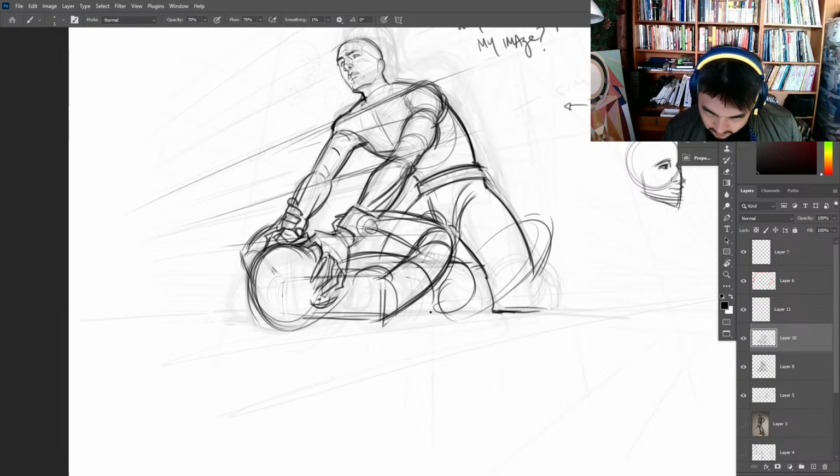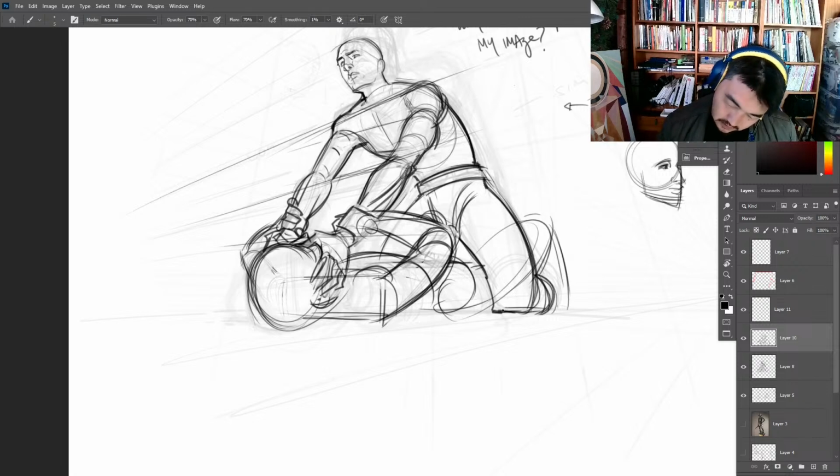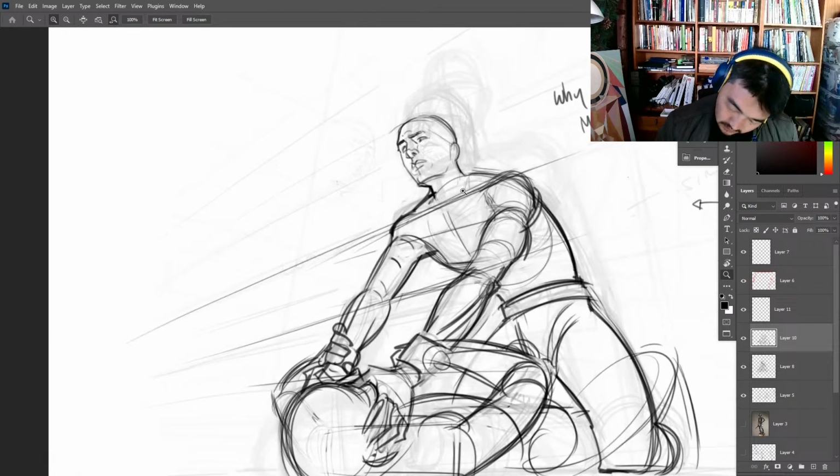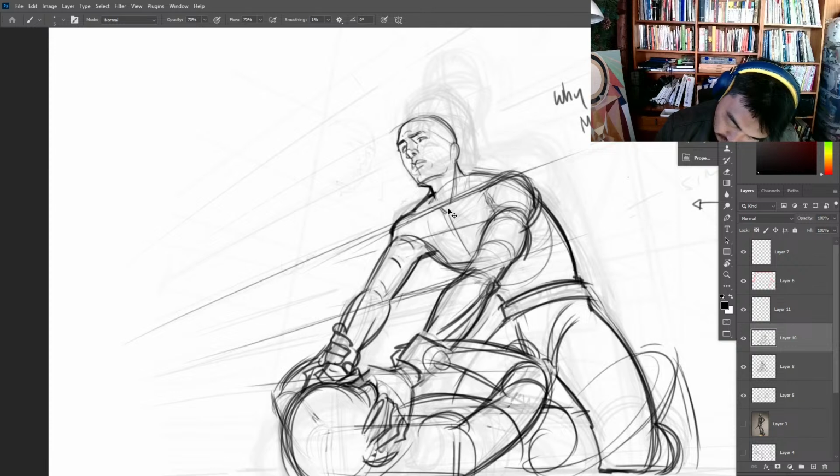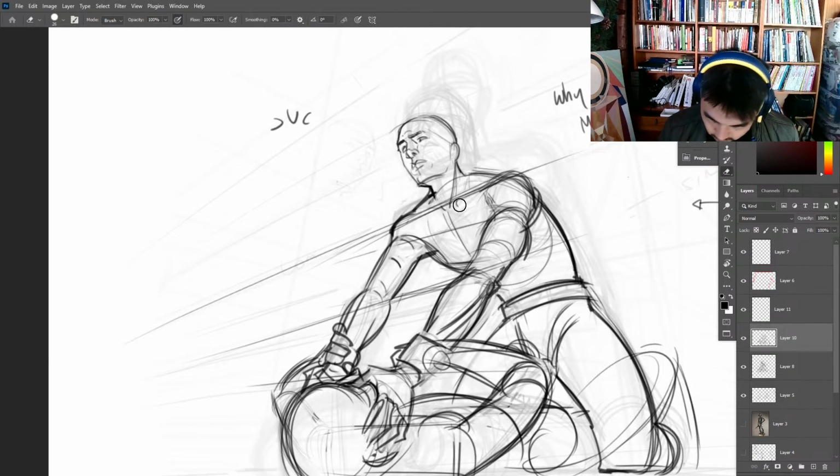So this is his leg from underneath. Okay. So let's draw his neck. This is an Andrew Loomis trick.